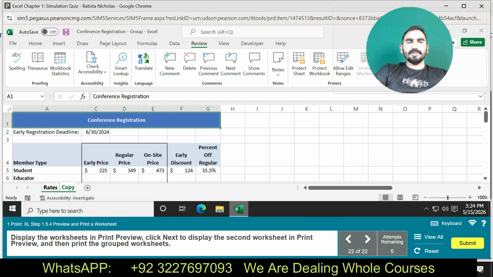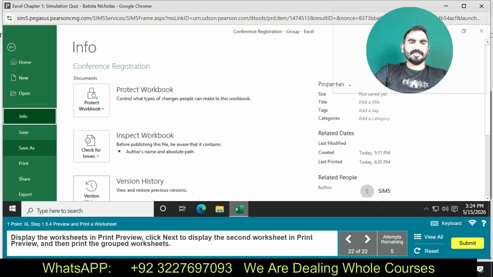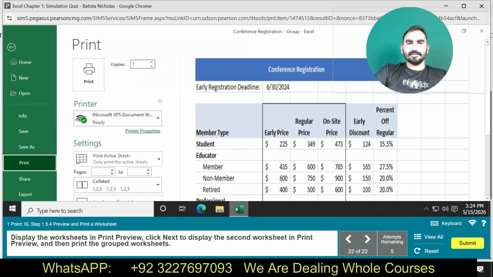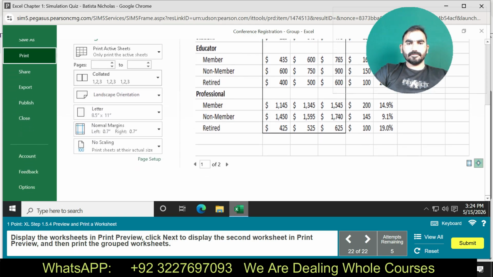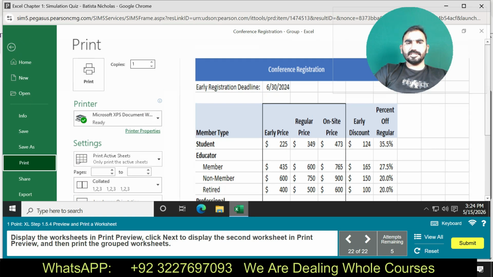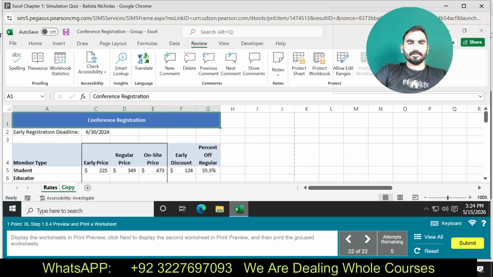Display the worksheet in print preview. Display the second worksheet in the print preview and then print the grouped worksheets. Okay, here you can see in the File tab and the Print option. Both worksheets to print.